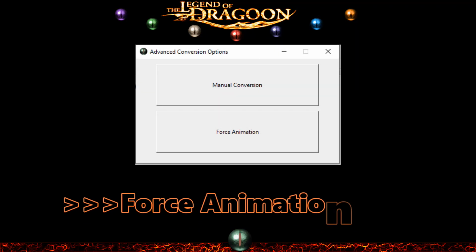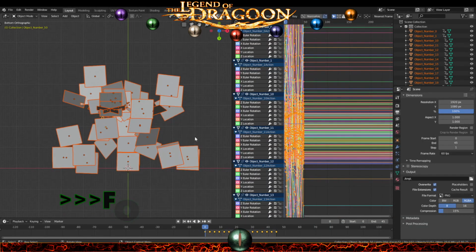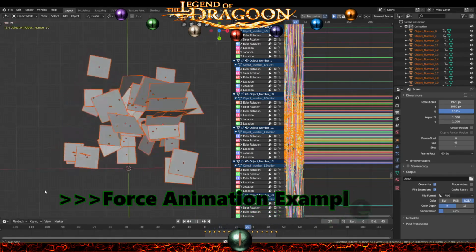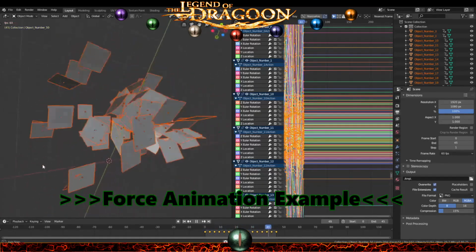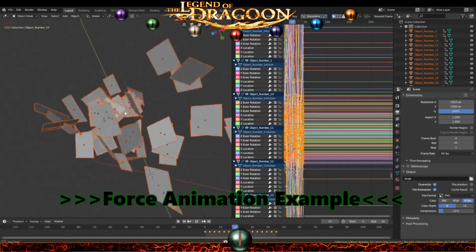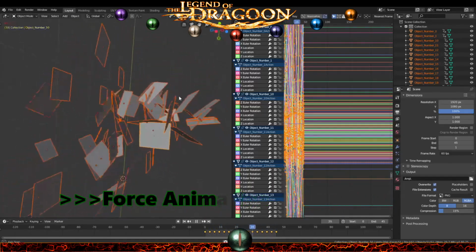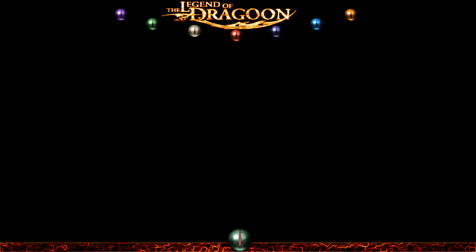Force animation. This option will enable a way to load a single animation file from the game and fill it with dummy objects. So you will be able to watch this animation in your 3D software. This is very handy for real bug animations or non-model animations, which are several around the game files.